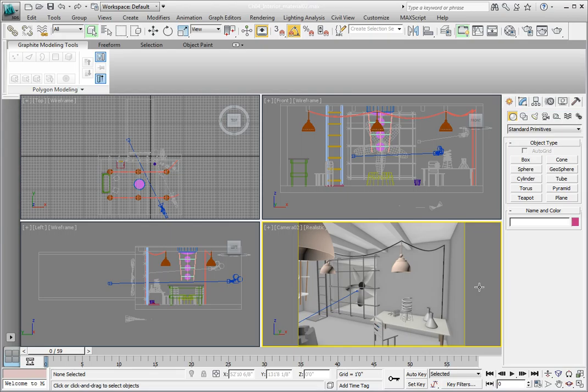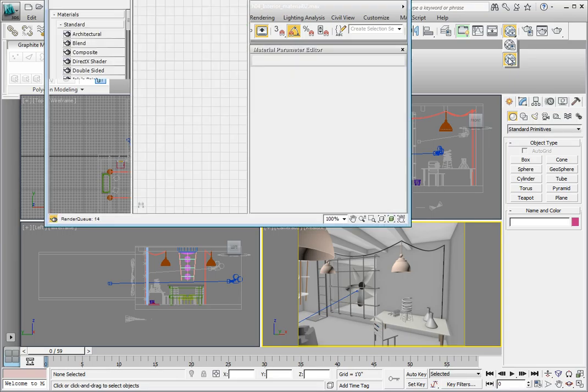To access it, move your cursor to the main toolbar, click on the Material Editor icon, and hold the left mouse button. In the flyout, click the lower option, which is the Slate Material Editor. It has a different icon than the Compact Material Editor.